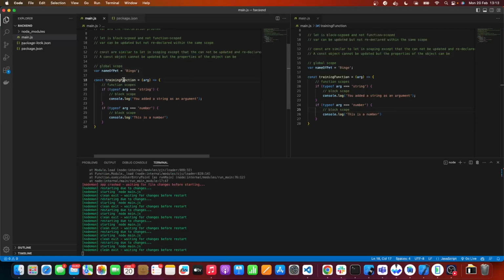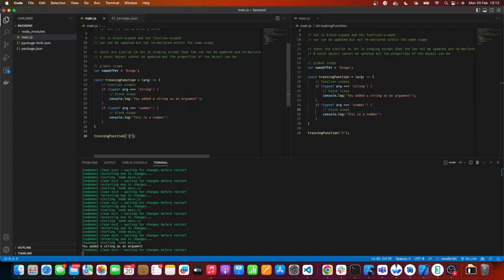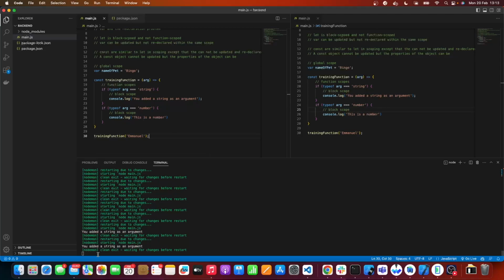Now, let's call this function. When you declare a function, you need to call it for it to run. So to call a function, you call it by its name, open bracket, and close it. So we need to pass an argument to it, right? And the argument we want to pass is your name. What's your name again? Emmanuel. Can you see the log? You added a string as an argument.